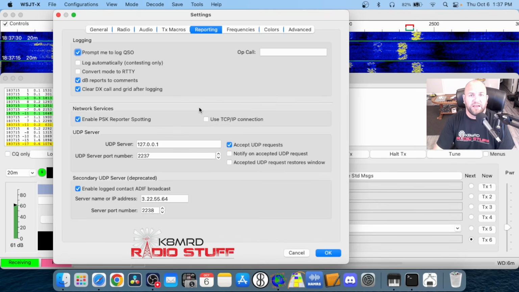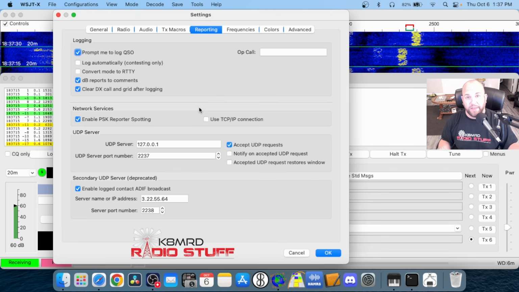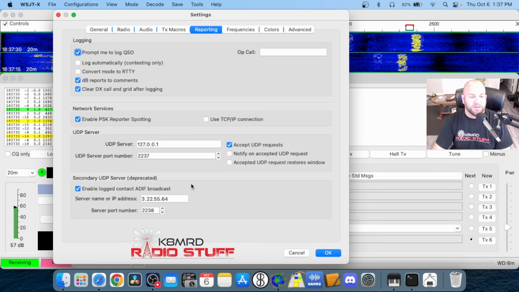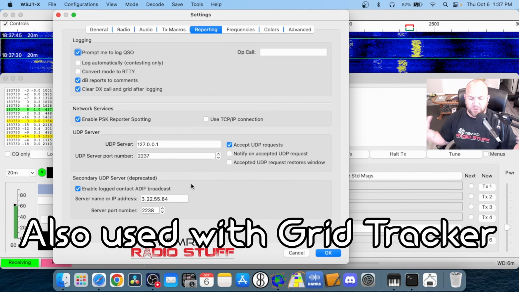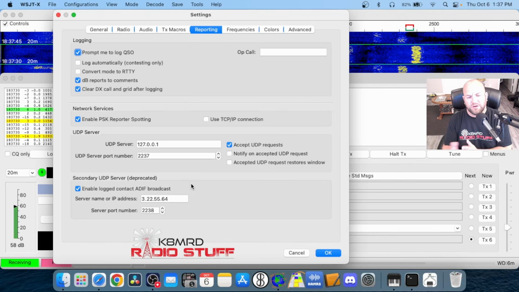So that's a nice thing to have on, so people will know that you're on the air, or if you're looking for someone and they have that checked, you'll know that they're on the air. These servers here are neat if you're doing something like Field Day or special events with a group. You can use these to collate everyone's results, all the different stations.